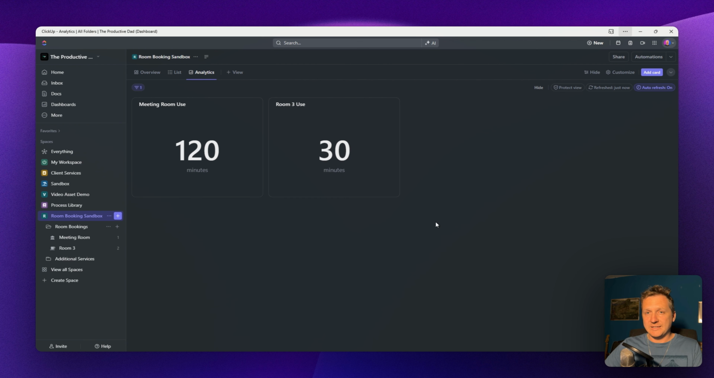That is how you can use ClickUp as a room booking system. This is a very quick overview of it. Obviously, building this out for a client, I'm going to build it much more in depth, make it have loads more data and all the rooms that we need. But I thought that was pretty cool and wanted to show you what it could do.